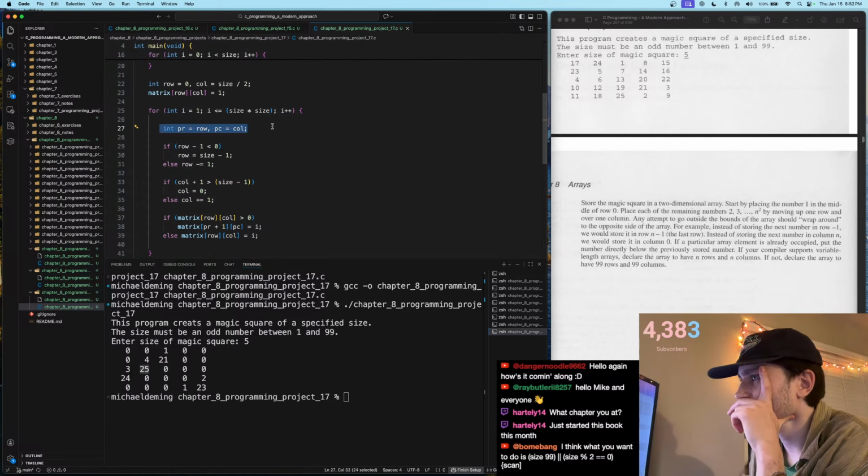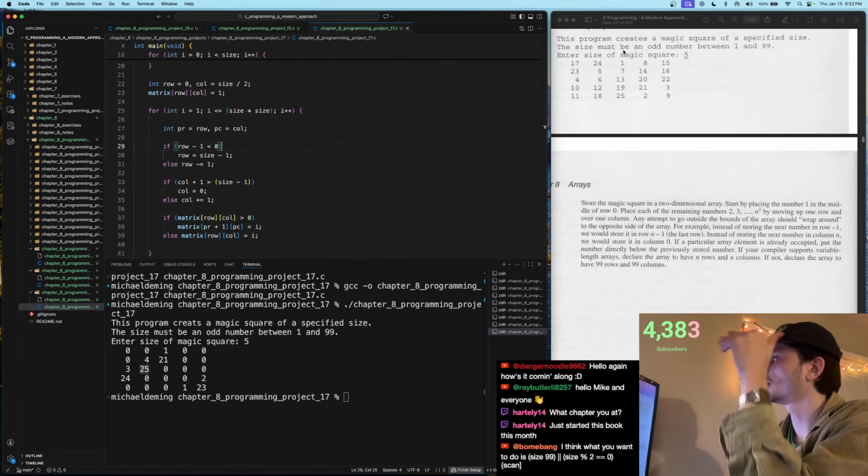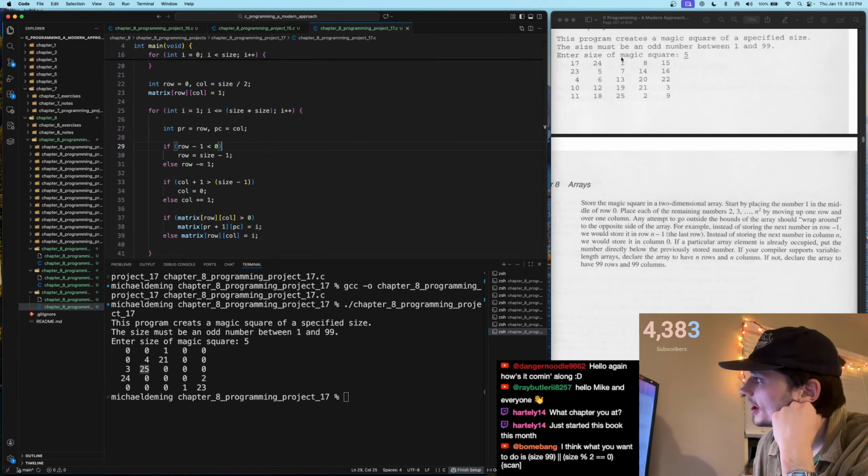So we saved the previous row and previous column. If the row minus 1, meaning we're trying to go up a row, right? If the row minus 1 is out of bounds, meaning that it's less than 0, then we're going to set the row equal to the maximum row, which is size 5 less than 1, which is 0, 1, 2, 3, 4, right? Else, row decreases by 1.